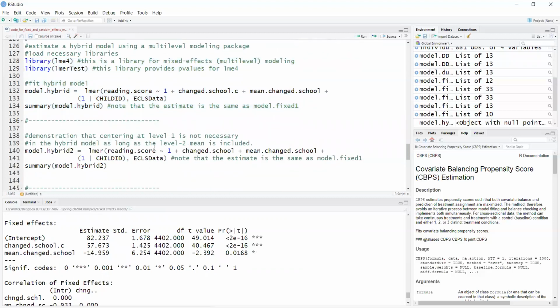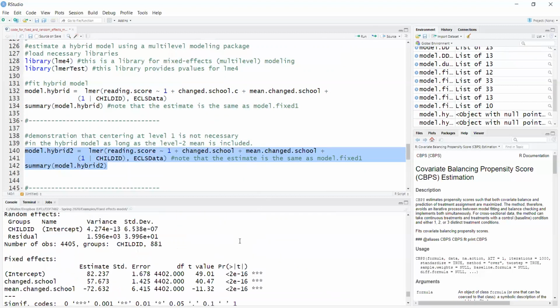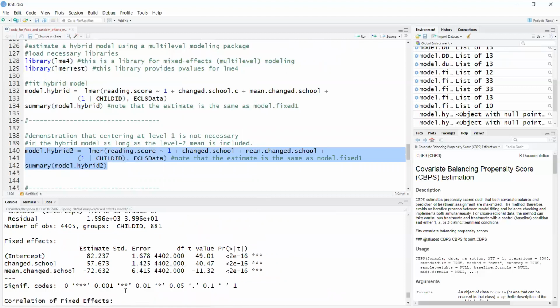Now centering is actually not strictly necessary if you add the mean of the treatment as a covariate, because once you control for the mean, the predictor becomes the same as centered, right? So here, the only difference is that I didn't center change school, but I added the mean. And you can see here that I get exactly the same results for the effect.